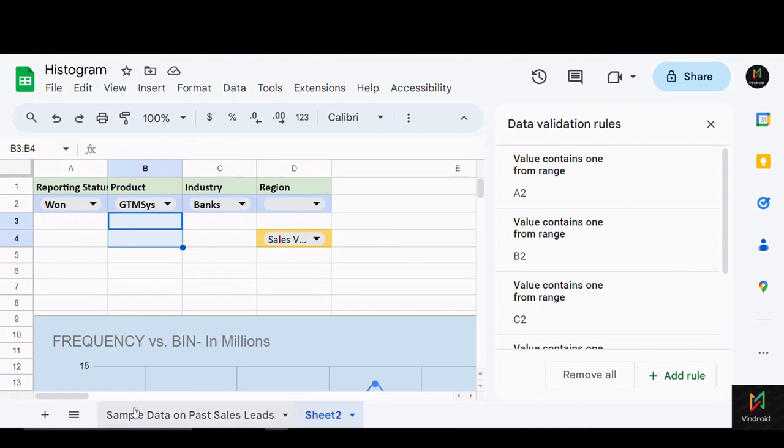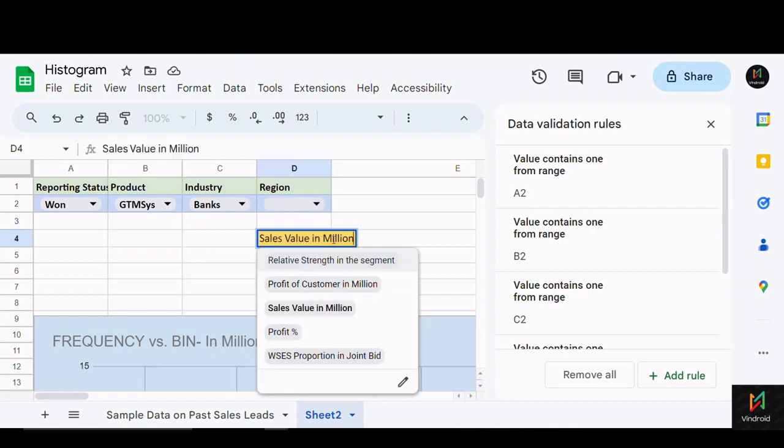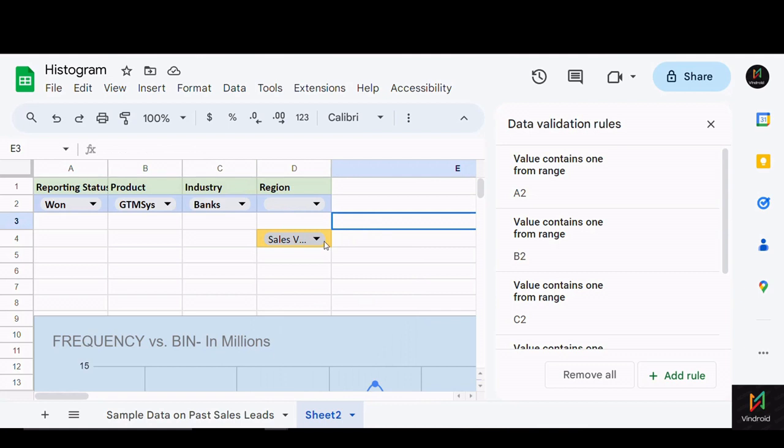So if I have to tell you what I am trying to find out here, I am just finding out from the entire 1000 data sets what are the deals for the product GTM sys, connected with the industry called banks, and region I am not mentioning as of now, and what is the sales value in millions. So I just need to see the trend.